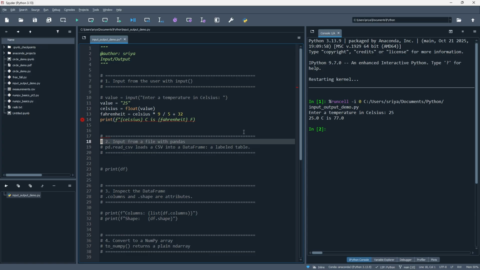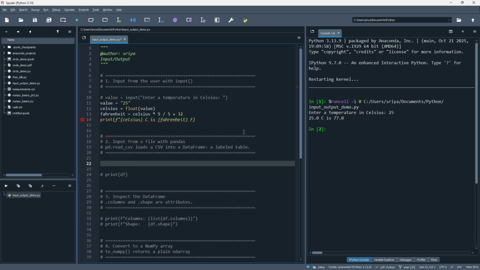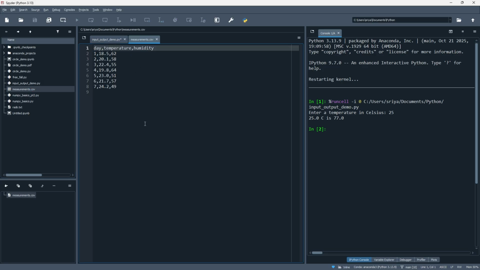Now on to the next part. For a whole dataset, the input usually comes from a file, most commonly a CSV, or comma-separated value file, which is just a plain text table. So I have a file here called measurements, and this is an example of a CSV. It's a super basic dataset, just a few rows with values separated by commas. The first line is the header, naming the columns. So that's day, temperature, and humidity.